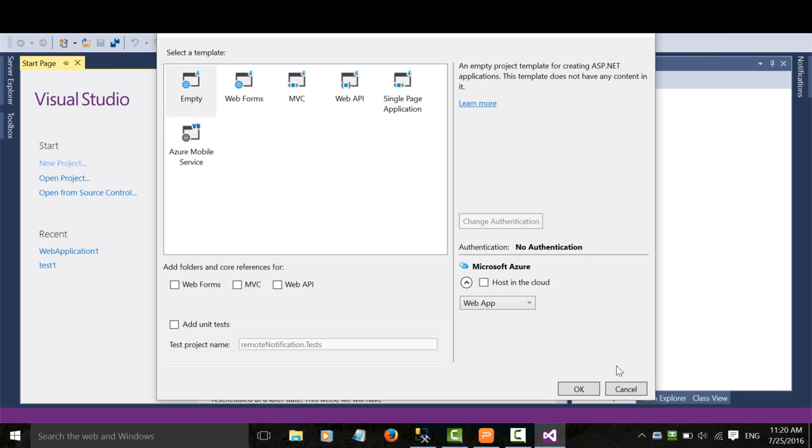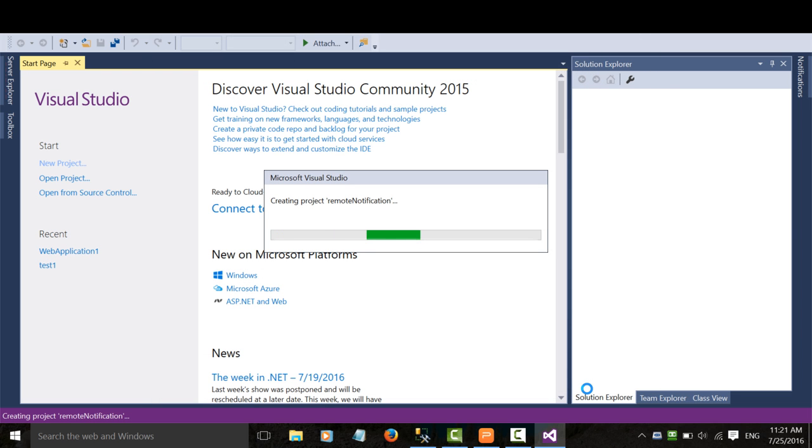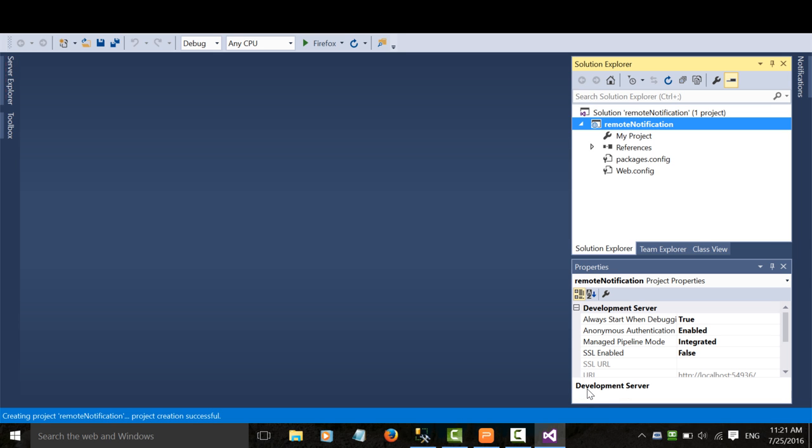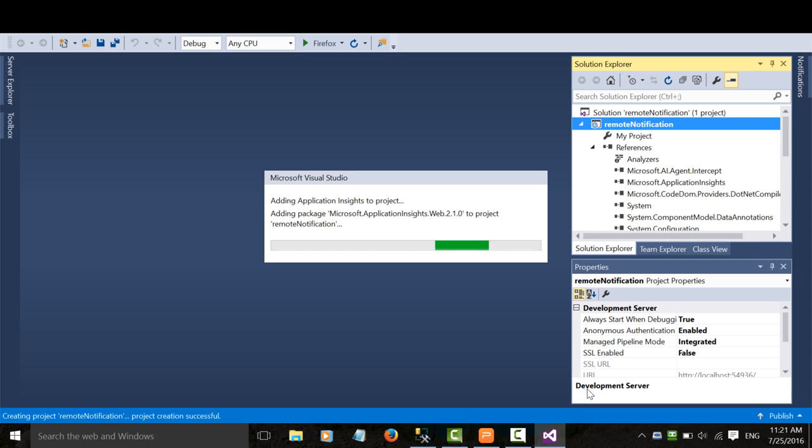And then we should choose a template. I choose an empty template, and make sure all of these checkboxes, Web Forms, MVC, Web API, host in the cloud, are unchecked, and press OK. It's creating the project for us. It may take a while. Okay, we now have our project.